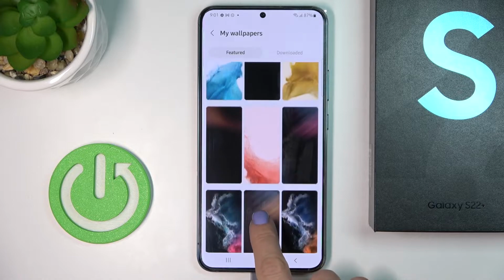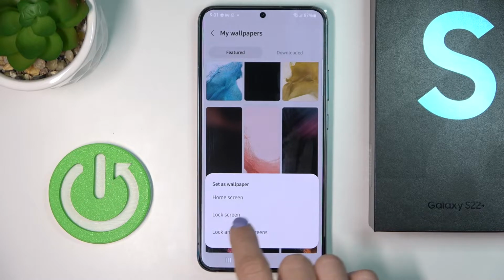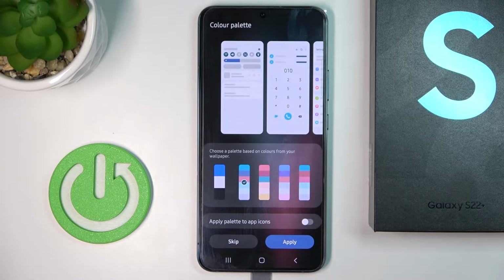Now just pick the one that you would like to apply, for example this one, then decide if it's for home, lock screen or both of them. I will pick home screen, and this is how it will look on your home screen. So just click on set on home screen if you want to, and that's it.